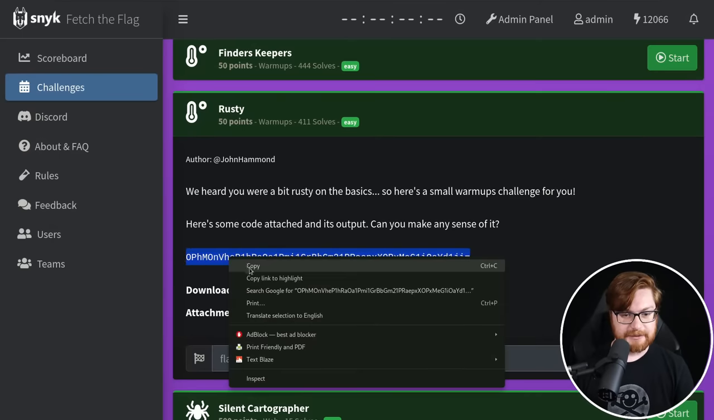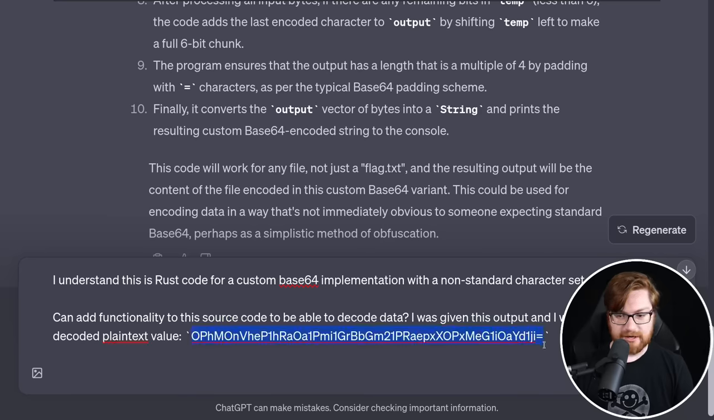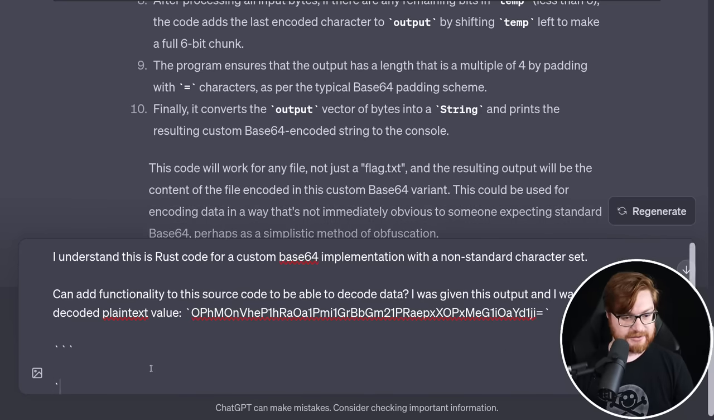I was given this output and I want to see the decoded plain text value. Let's copy and paste the original output, slap that there, and now let's grab the source code again. A couple of backticks and we'll paste that in.